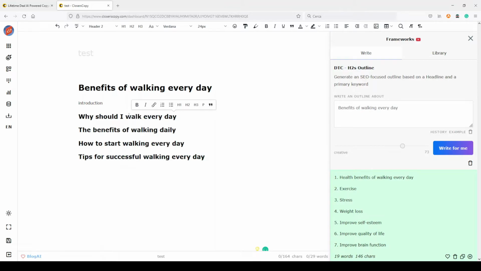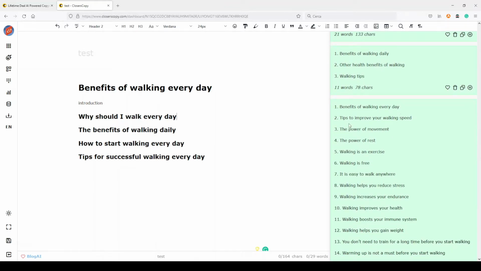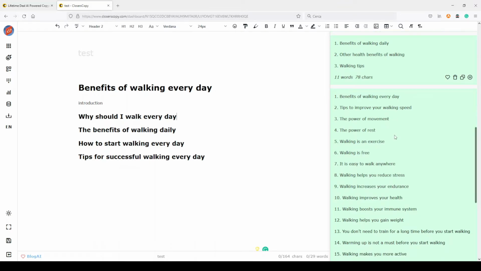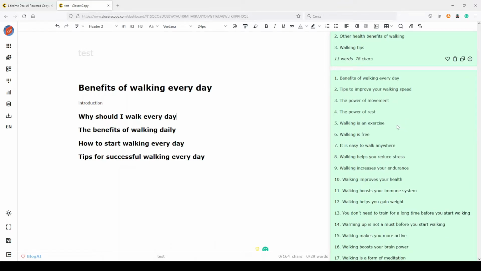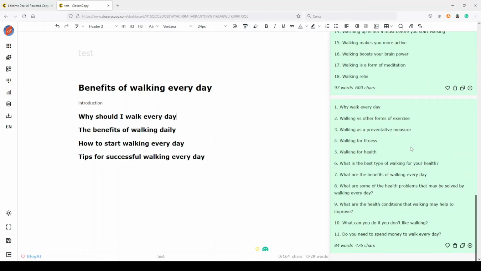These two, why should I walk every day? The benefits of walking daily may be too similar. Let's see if there's something else. Benefits, tips to improve, the power of movement, the power of rest. Walking is an exercise. Walking is free. Walking everywhere. These are too specific.